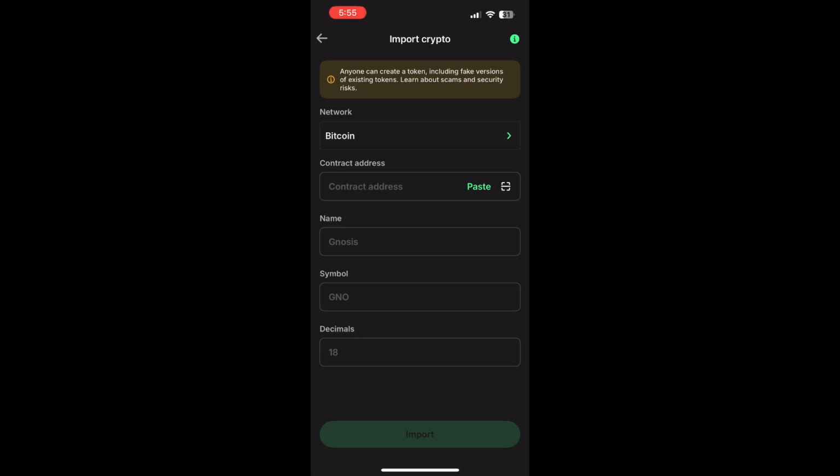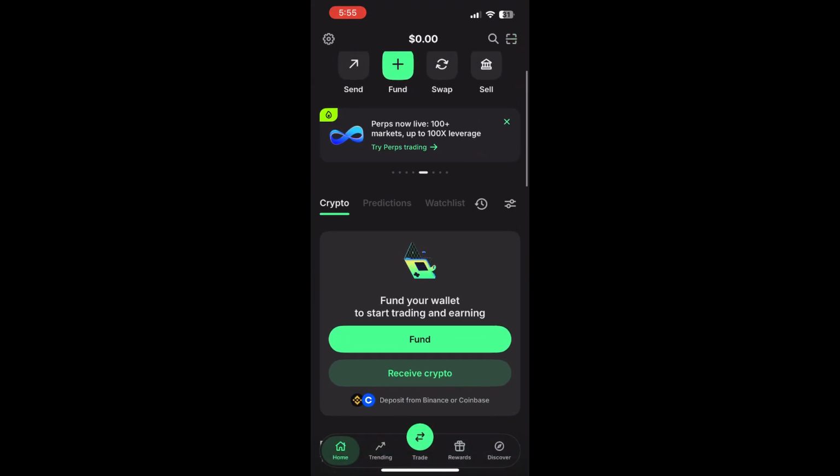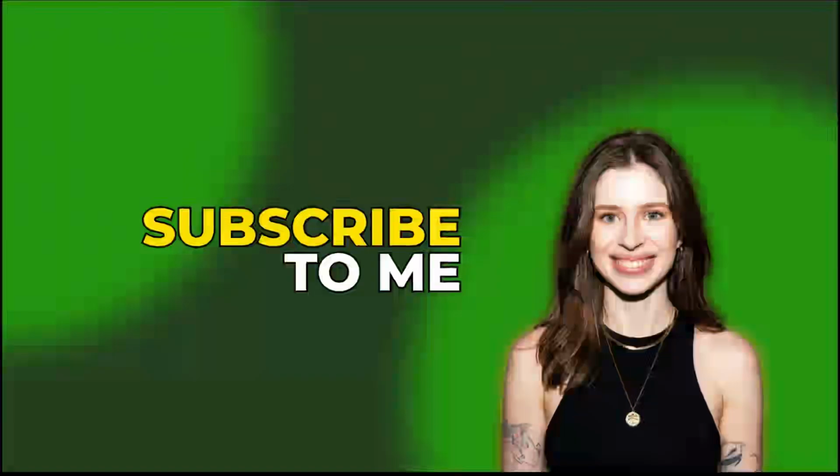Go back to your Wallet tab and you'll see the new custom token listed. Once tokens are sent to that address, the balance will appear automatically.